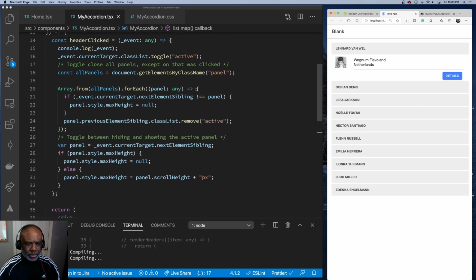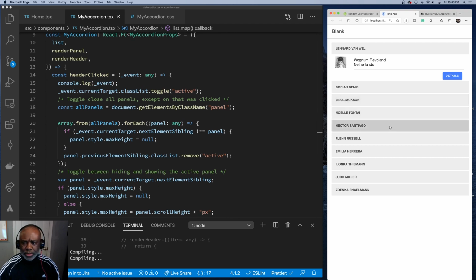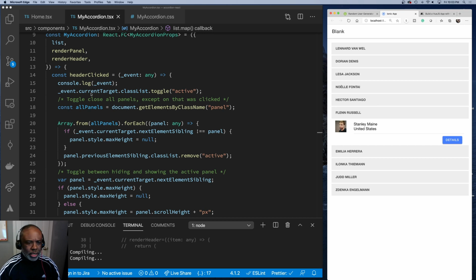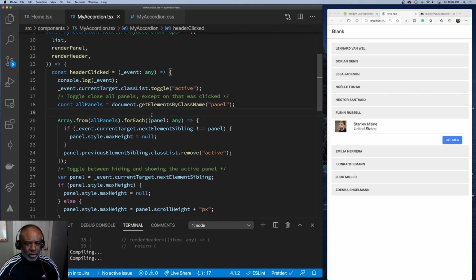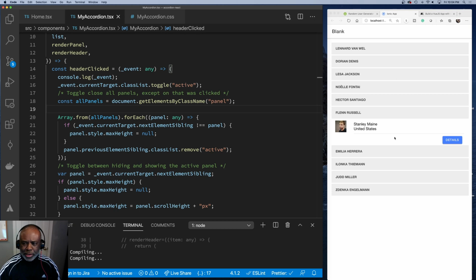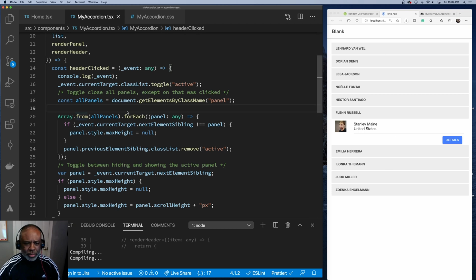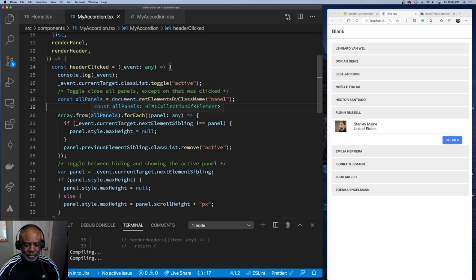Now, how the animation basically works is, let me click on Flynn Russell. When I click on Flynn Russell, the first thing that I'm doing is I'm using plain old HTML5 JavaScript to toggle the class on this object to active so that we know that it's active. And then what this function does here, it gets all, because what we want to do is, in this scenario, I don't have another panel open. I only have one panel open. But what this does here is, it gets all of the panels by the class name panel, and I get I think it's called an HTML element. Yeah, a collection of HTML elements.